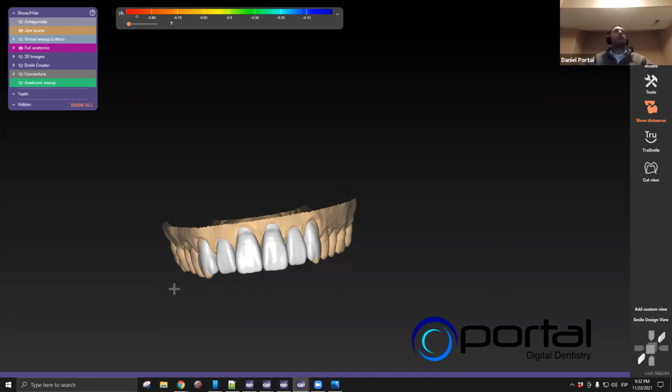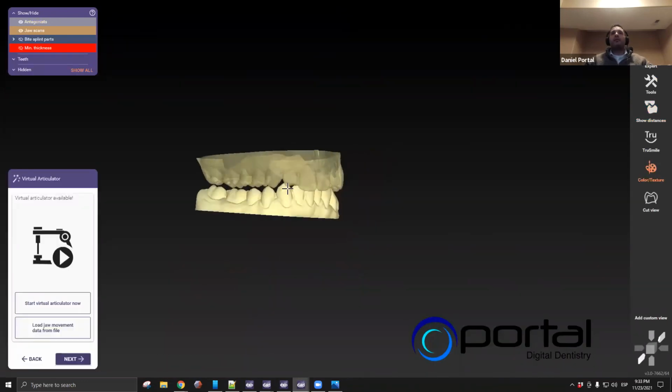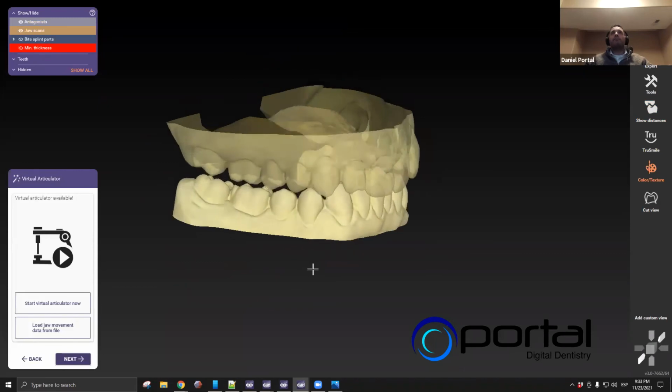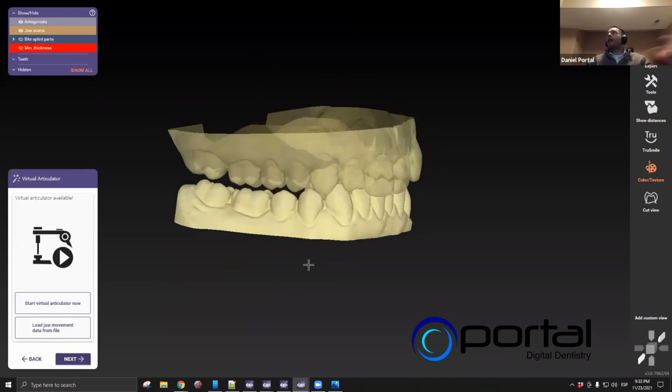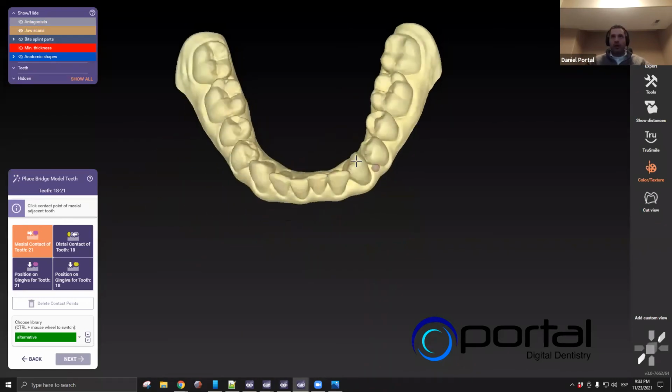Now, another tool that has been implemented is the option to design splints, but with anatomies on the occlusal surface of the splint. Okay. Now, personally, I haven't run into a case where this was requested, but there has been enough demand for this tool that it was implemented with the new version of the software.